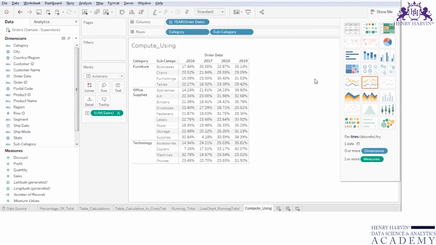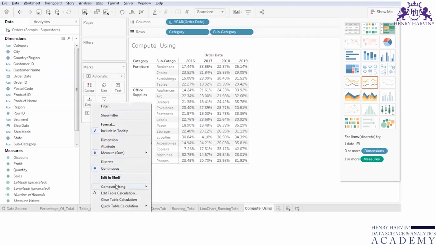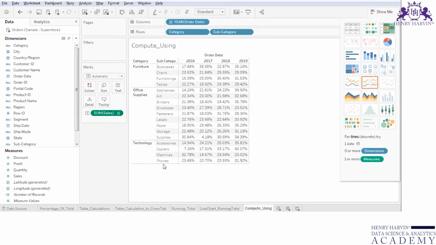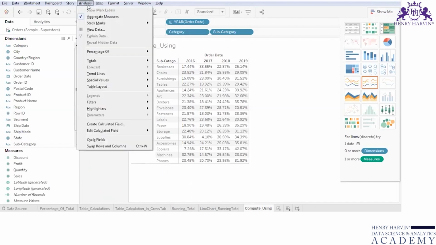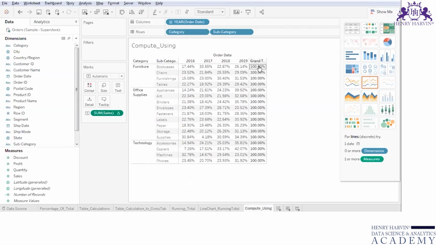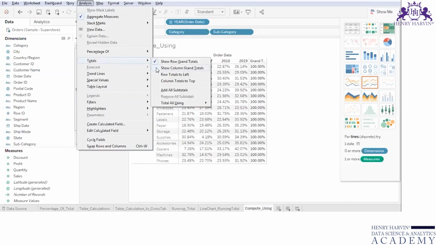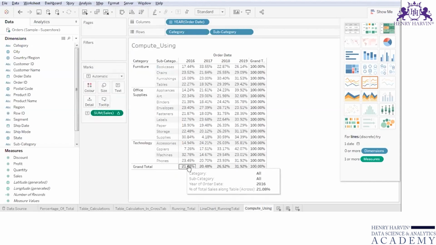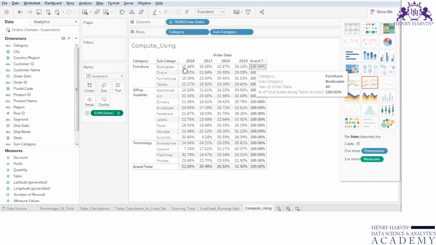What I'll do for that, I'll go over here, I'll go to compute using, and right now I am saying that give me this table across sales. Okay, and in analysis I will say that show me totals, show row grand totals. So for each row it is showing me the grand total, and then show me totals corresponding to show column grand total. So column wise grand total it is showing me, row wise grand total it is showing me.